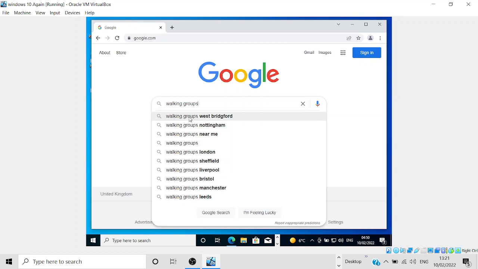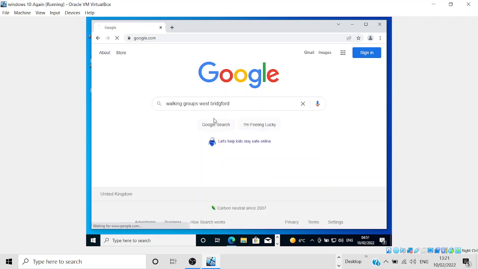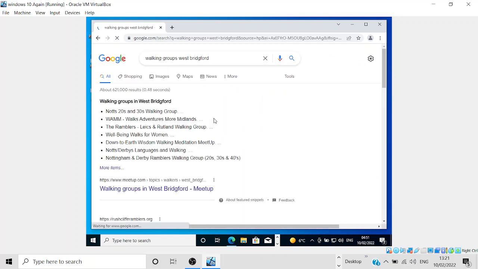Okay, and when you type in a search, like here, walking groups, it tries to predict what you want. So sometimes that saves you from typing out everything. So let's look at the West Bridgford ones actually. Let's do that. So when you click search, what will happen is you'll have these tabs at the top.